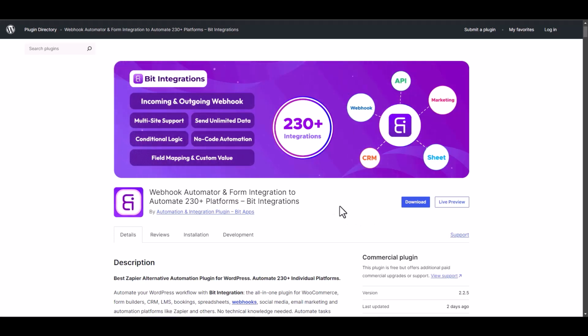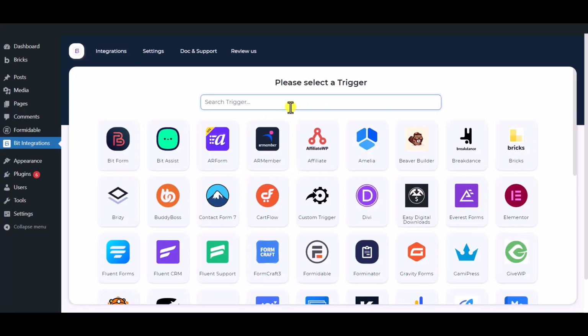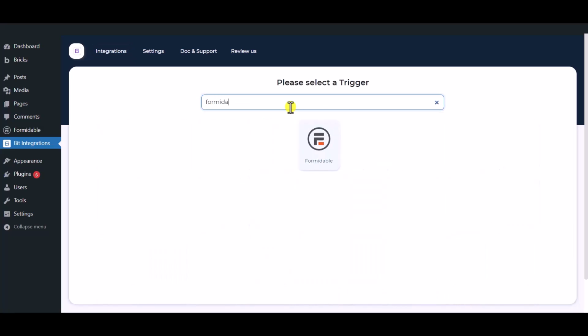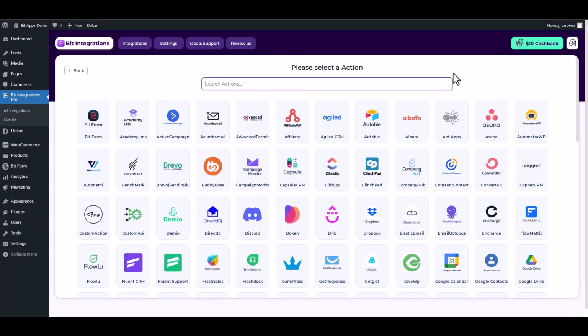I am utilizing the Bit Integrations plugin to establish a connection between these two platforms. Let's go to Bit Integration Dashboard. Now click Create Integration. Now search and select the trigger, which is Formidable Forms. Select a form. Click Next. Search and select an action Dokan.